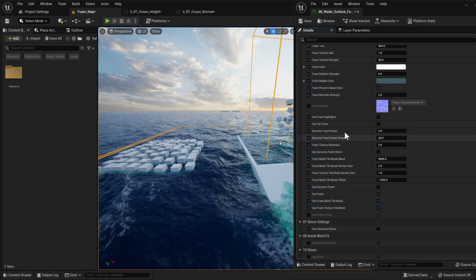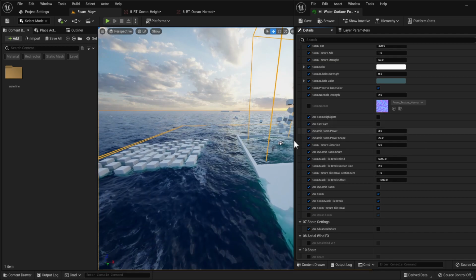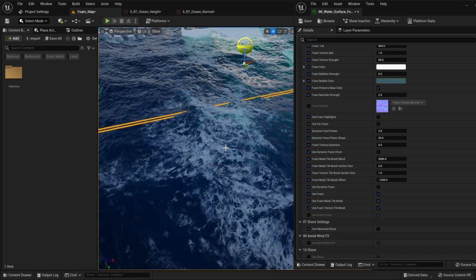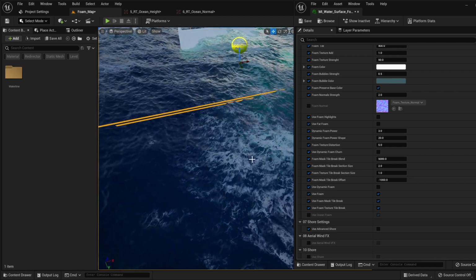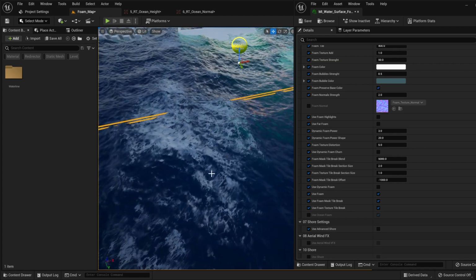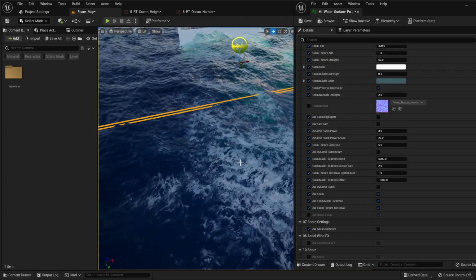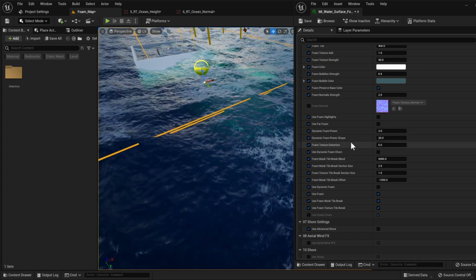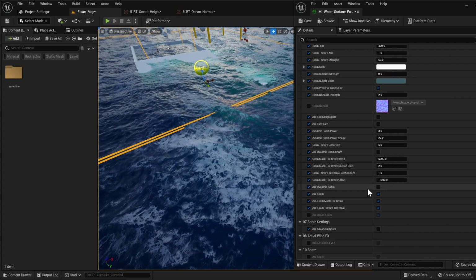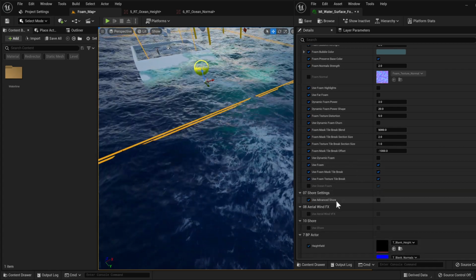There is also another feature here, use foam highlights, that can make the foam look a bit better. We've kind of gone over this in our previous video. It can sharpen things up and add a bit more variety to it. It's based on the FFT ocean sim, so it looks animated and looks really well, but it can be quite expensive to render. But again, it's kind of how much you want to use things.